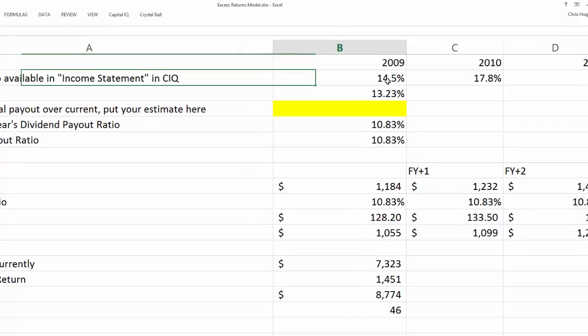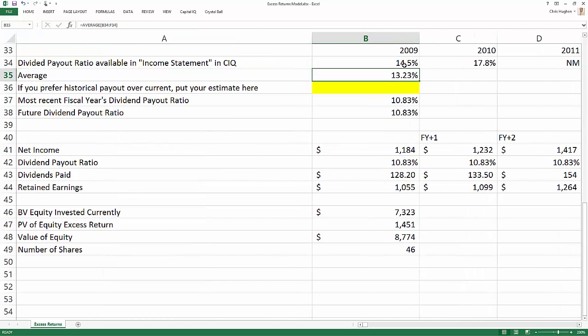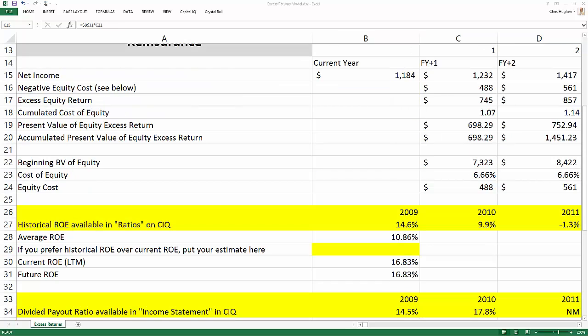I took all these numbers, put them into Excel. Again, you're going to have to do this yourself. And I took the average of it. The average over the past 5 years is 13.23%, which is not too far off from what it was for the last fiscal year. So I'm just going to leave it at the last fiscal year, assuming they're going to pay out about 11% of their earnings per share. We have the 4 inputs in place.